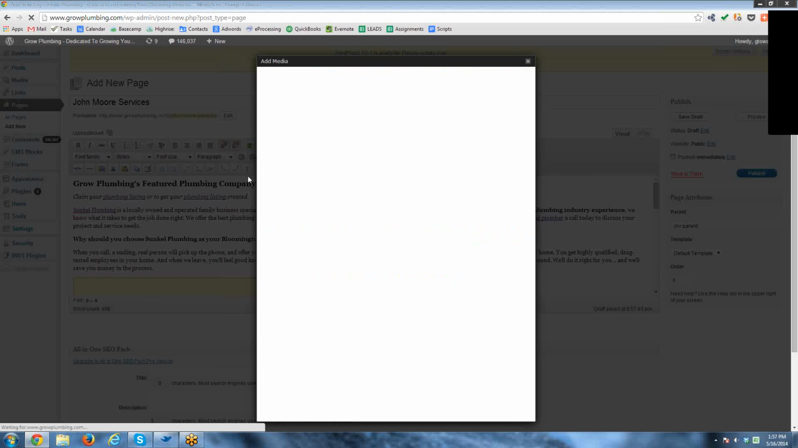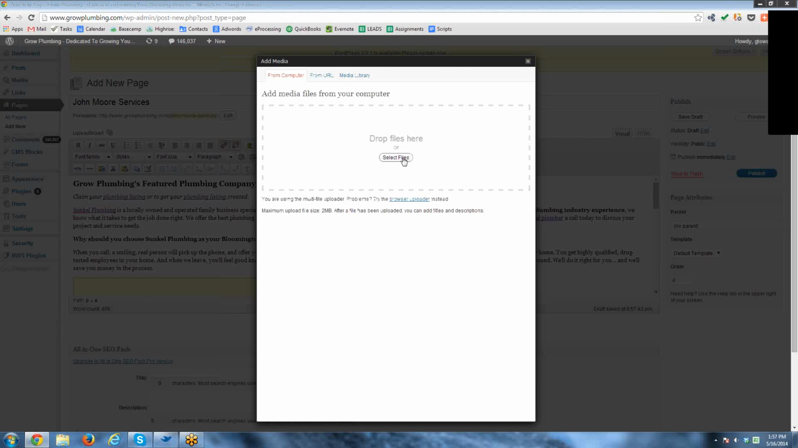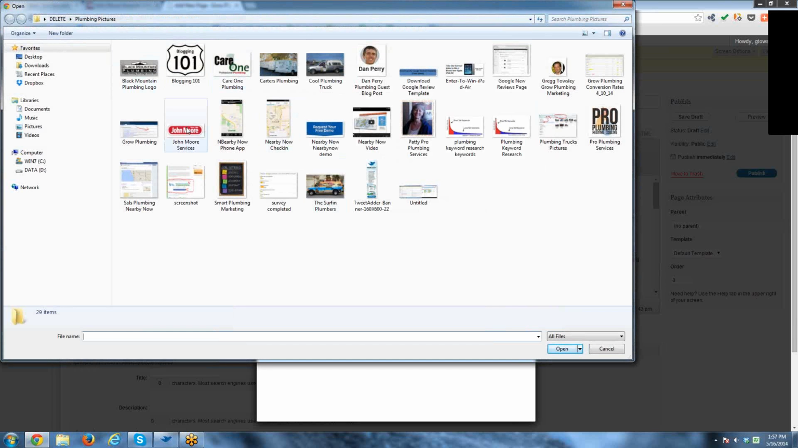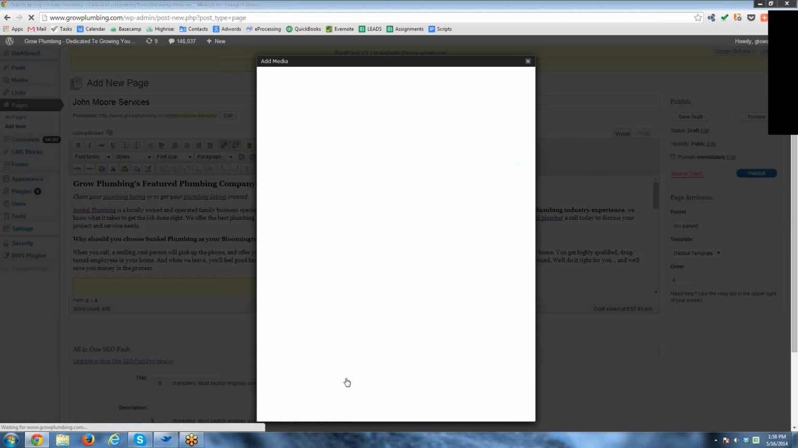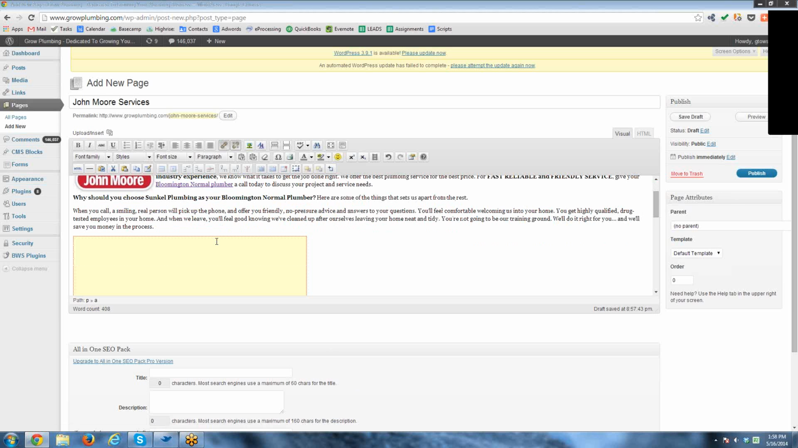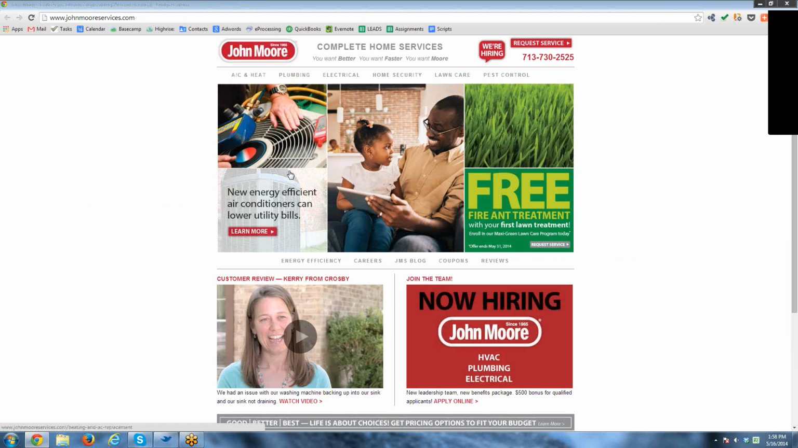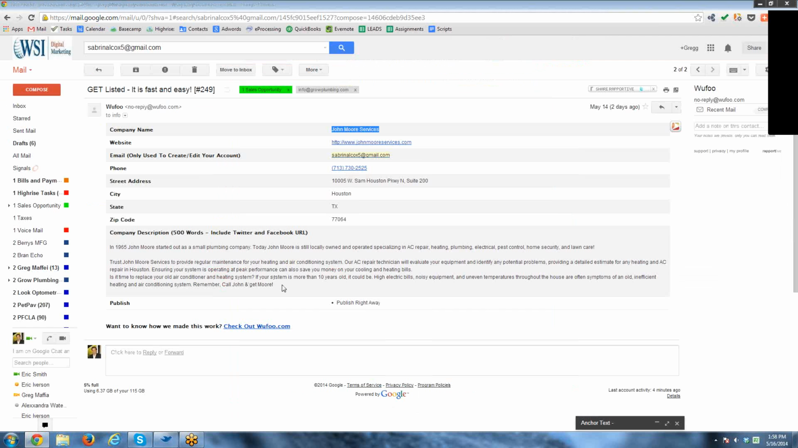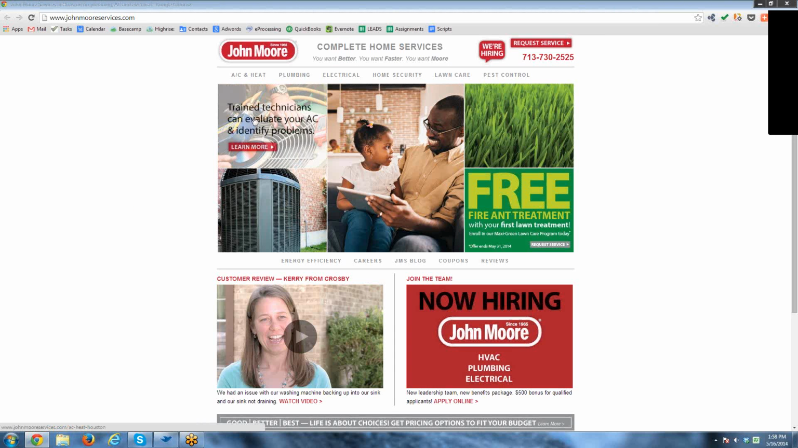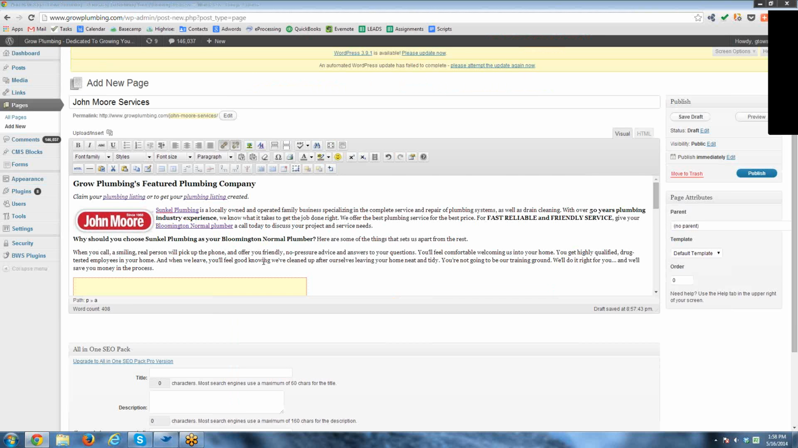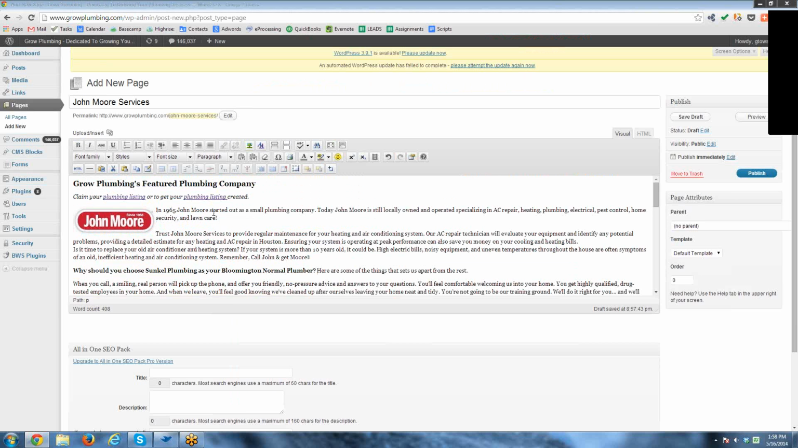Put the cursor there. Boom, find where we left it on the desktop. John Moore Services. Give it some alternate text. We're going to put it in the left-hand side. We're going to insert into post, which then puts it there, and then we're going to copy and paste what these folks have given us for a description. We always have the liberty to go over to their website and just get more content for the submission. But you can see I'm just going to copy and paste it here.